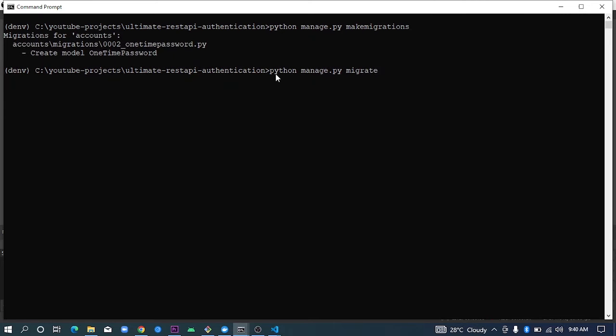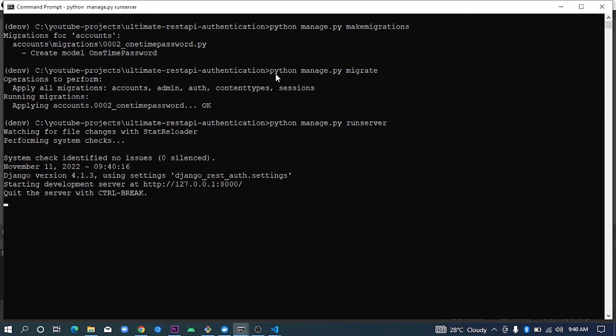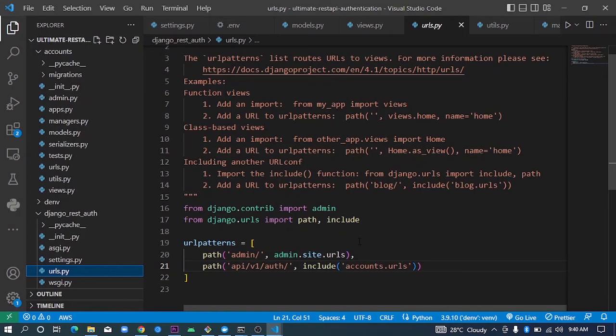So we need to migrate. Let's migrate. Right, so once our migration is done, we can actually run our server. All right, so run our server. So we can try out our API now, test if we can create a new user and if our email is being sent. Let's head over to Postman now.